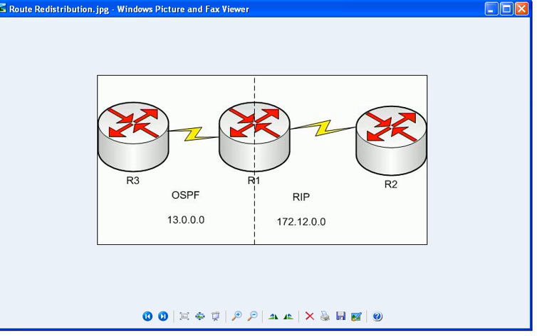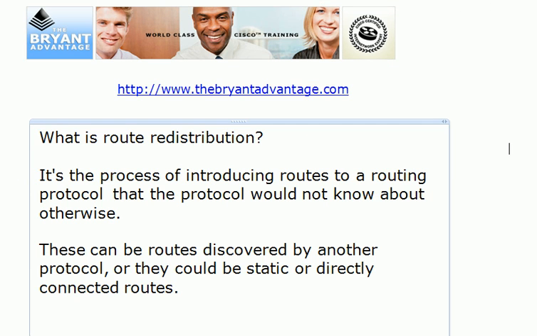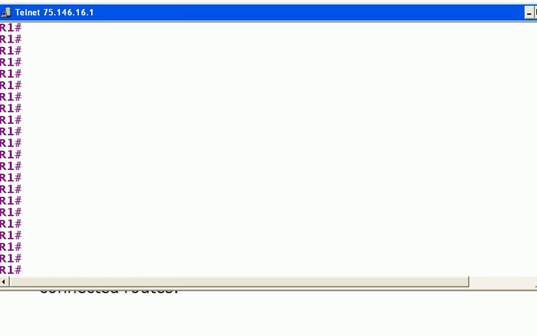Now the key is that with OSPF and RIP both running on router 1, will router 3 automatically know of any routes that are discovered by RIP and vice versa? Because what I've done is created loopbacks on routers 2 and 3 that are going to help us illustrate that point. So let's see what's going on router 1 by default.